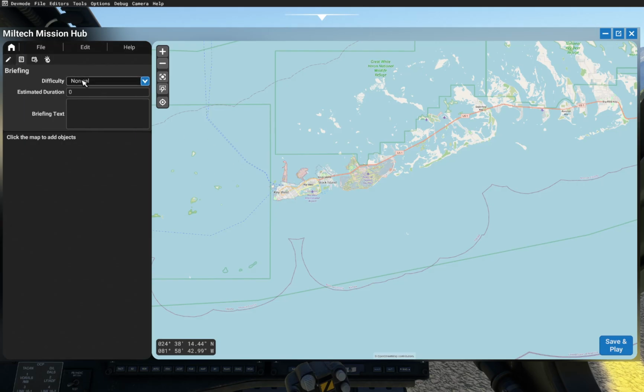On briefing, you want to select difficulty. In this case, we're going to do an easy mission. This is just for reference. It doesn't really affect the mission in any way. Estimated duration, this is also for reference. You can do 30 minutes, let's say. Briefing text, this is optional.